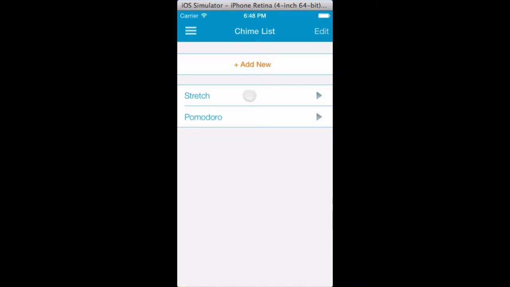So one of the other nice things about these interval chimes is that you can save your chimes for later, basically. You can create as many as you want as a Pro user, and you can just save them and name them whatever you want. So let's go ahead and demo one of these for you.